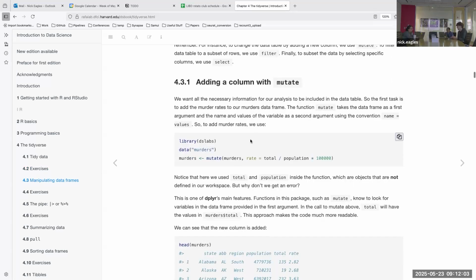We'll be working with this murders data set, like I mentioned above. The first function that they introduce is mutate. You might be used to the $ sign syntax, where if you're adding a column called rate, you would just do murders$rate equals murders$total divided by murders$population.